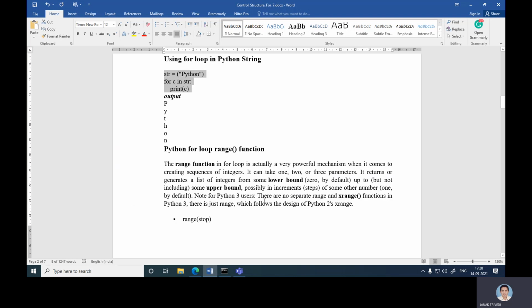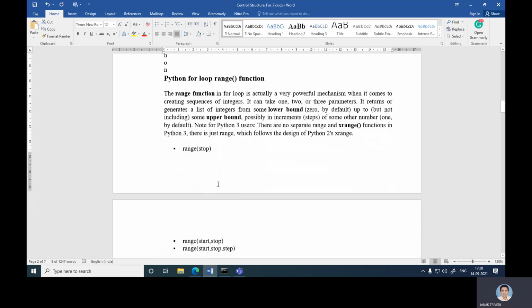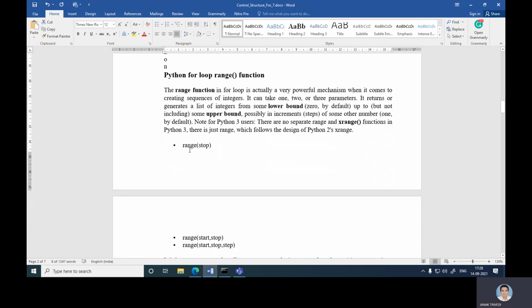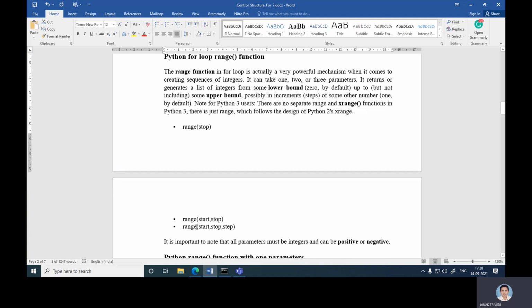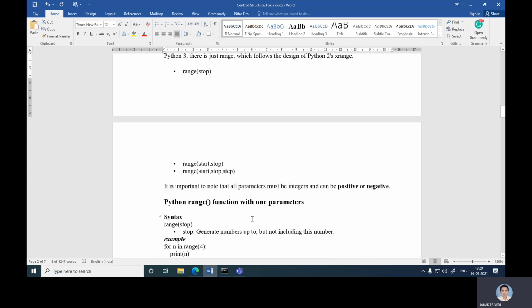Note, for Python 3 users, there are no separate range and xrange functions in Python 3. There is just range, which follows the design of Python 2's xrange. These are different uses of the range function: range stop, range with start and stop, range with start, stop, and step. By default, step is 1. It is important to note that all parameters must be integers and can be positive or negative.